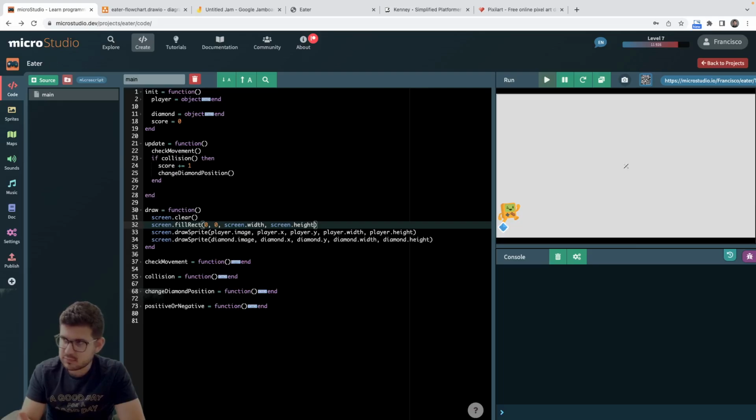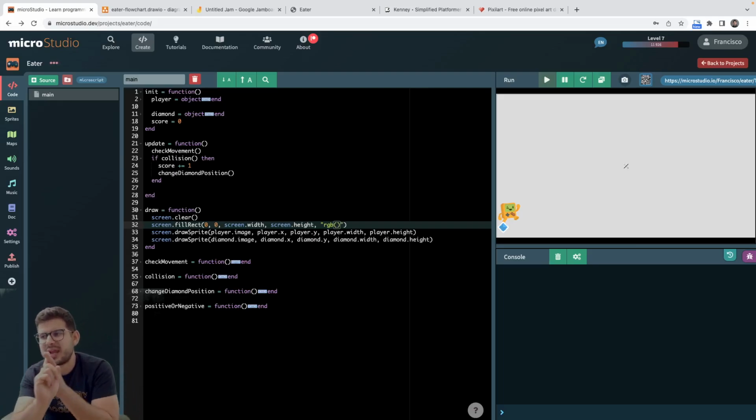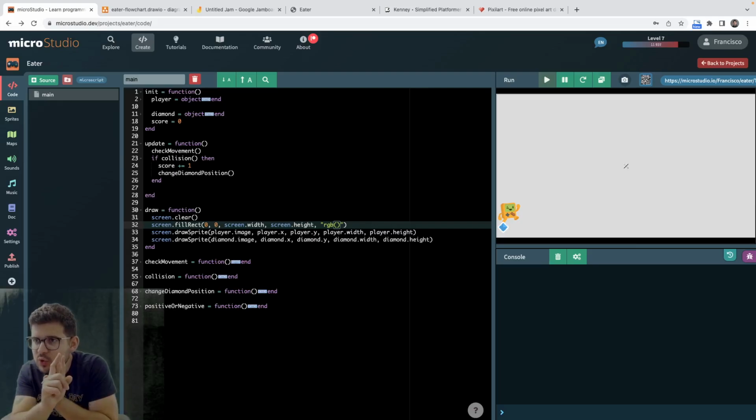Next to that, that's gonna be our fifth argument, our color. For that, we're gonna use a string, and we're gonna write RGB. Probably there are different ways. So RGB means how much red, how much green, and how much blue.